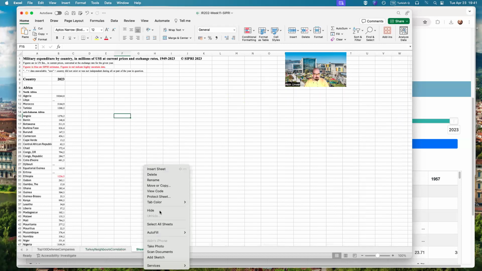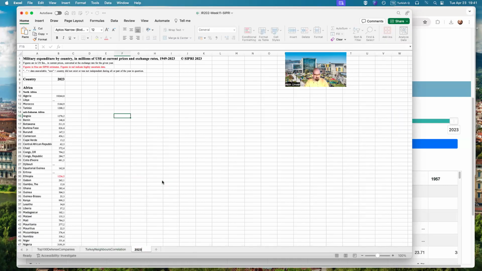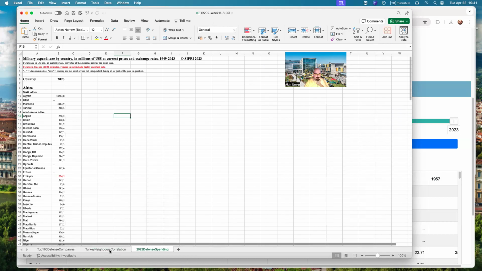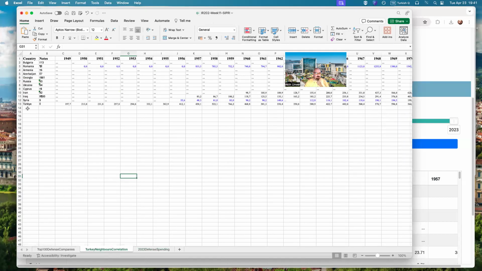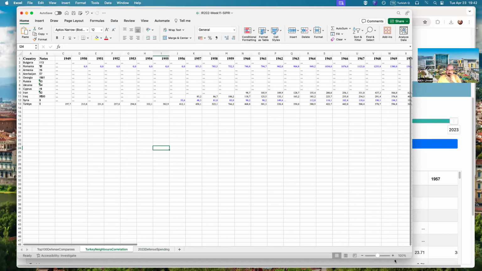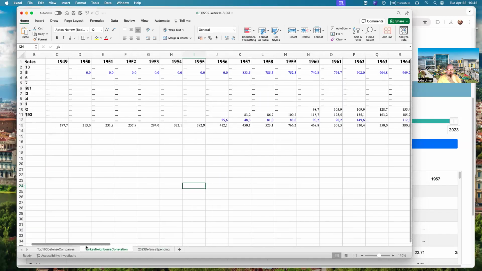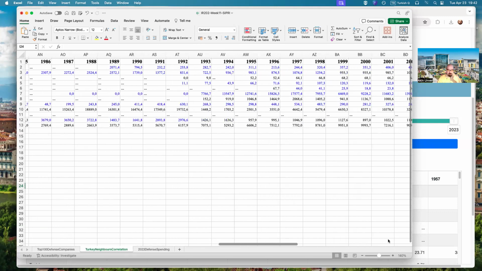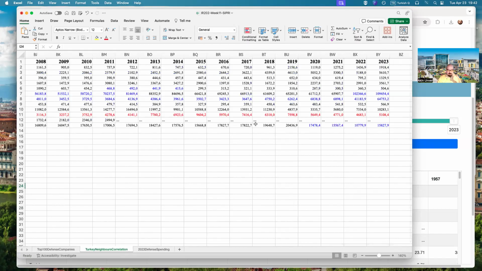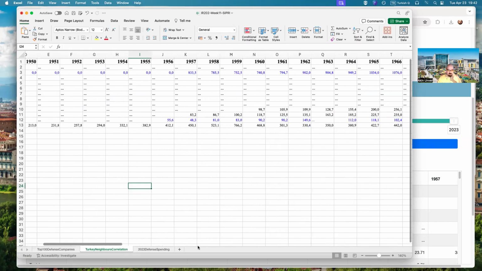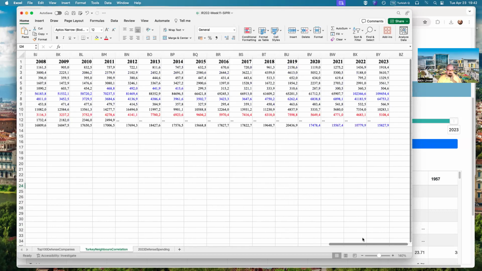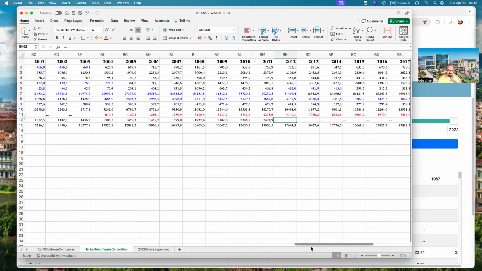And let's rename sheet 3 as 2023 defense spending, because we'll be doing different things with different ones. Okay, so here we have Turkey and its rough neighbors. And what I'm trying to do here is look for as complete as possible data. Because Syria is under war, its data is not very good beginning with the start of the war, 2011. After that, we can't really get data from it.